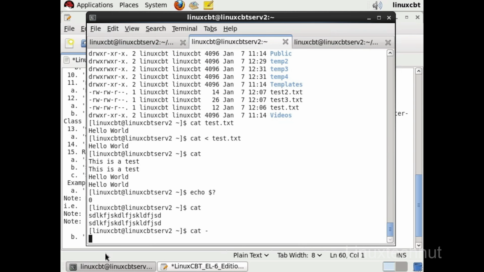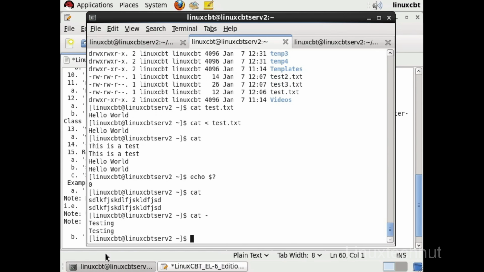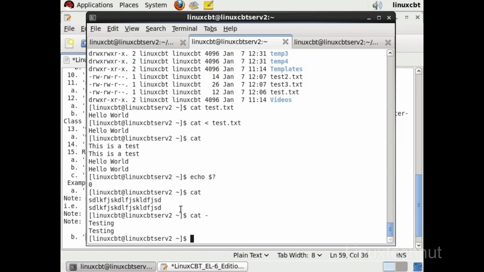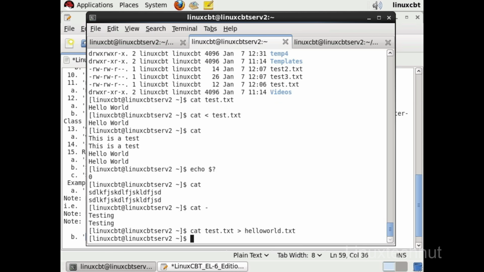This is where the power of Linux and Unix is felt. Now, we've catted on input here, so let's just give it something, testing, and it prints it. So let's see what we're doing here. Cat test.txt, sending it to hello world.txt. This will bypass standard out. Under normal circumstances, the output will be sent to standard out. Now, hello world.txt does not exist, so output redirection will create the file. If it does exist, it'll clobber it, meaning it zeroes it out.